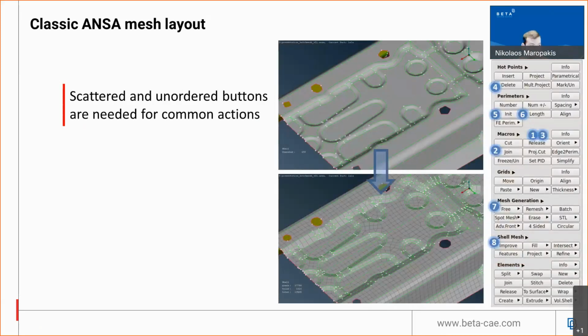The buttons were grouped according to the entities that they affect. So for a specific process or task, for example, mesh and improve of a macro area, the various buttons are scattered and sometimes difficult for the user to locate. For example, if I want to initialize the geometry and then mesh and improve the result of it, I have to press 8 buttons located in 5 different submenus.